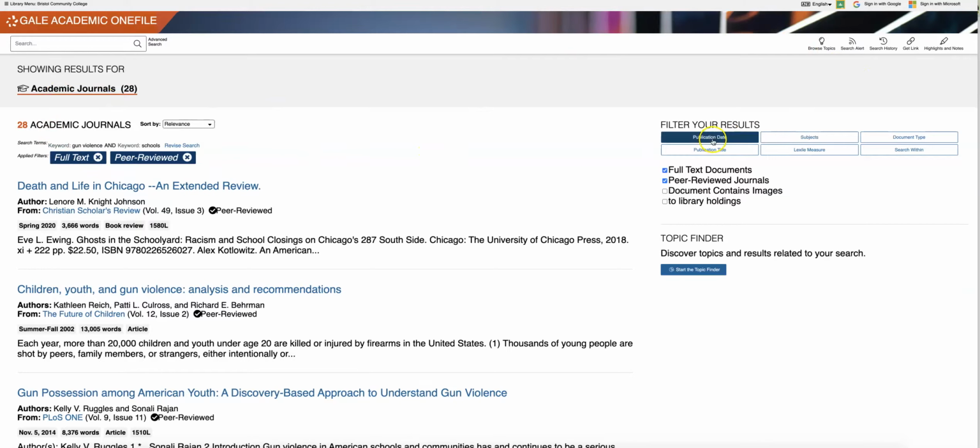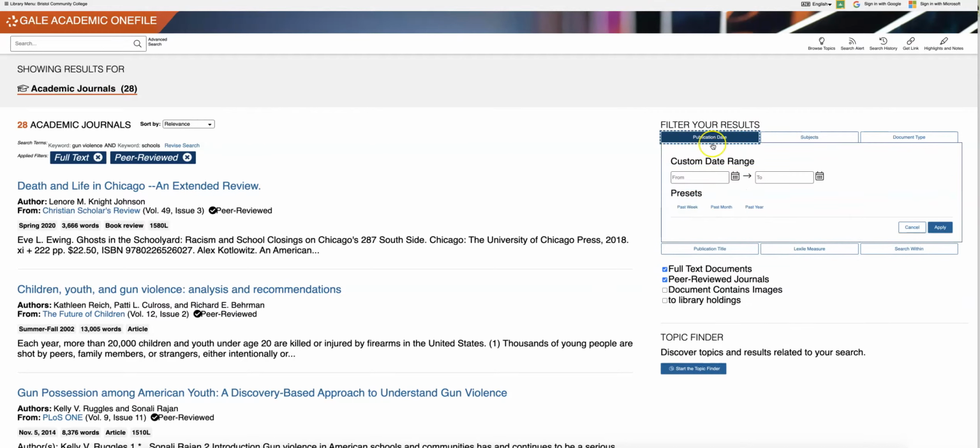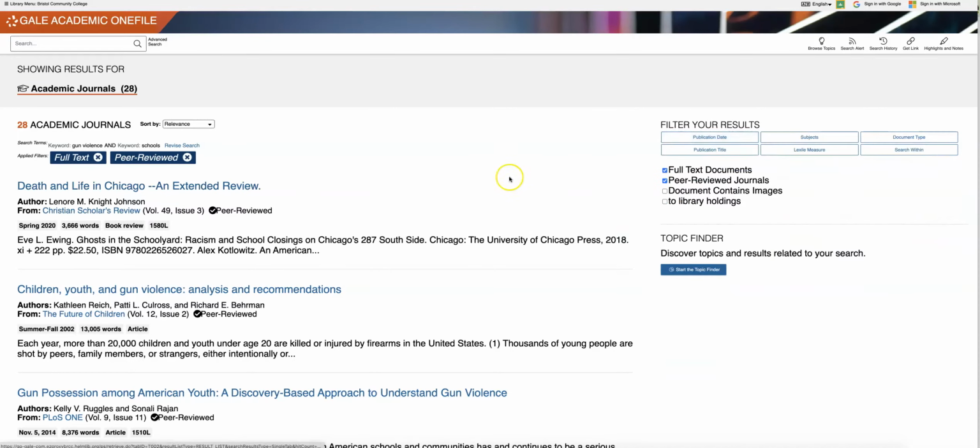You can also sort by publication date. So you can put in a custom date range here, depending on what you're studying, what your teacher wants. You may want to look at things that are very recent, or the dates may not matter. So you can put in dates here, especially if your teacher says, I only want you to use resources from the past 7 years.